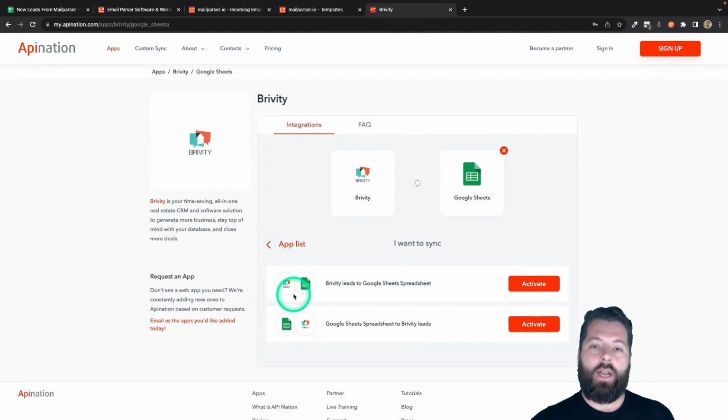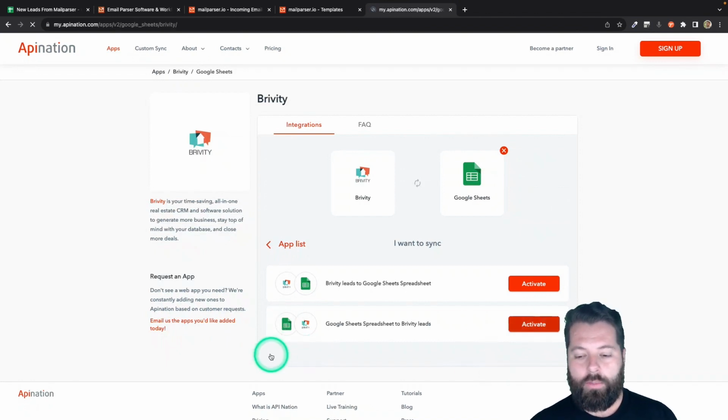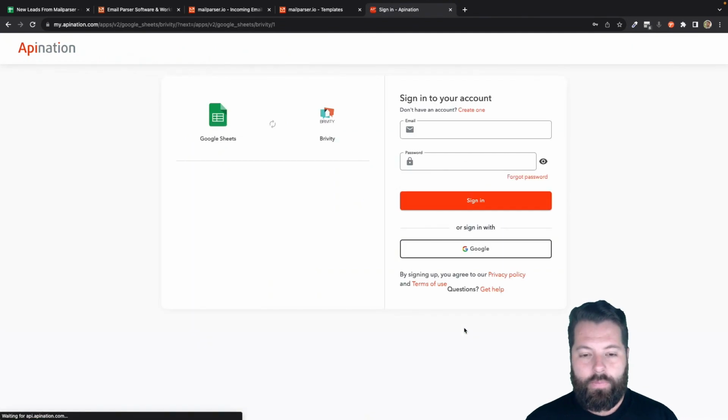I can send all my contacts from Brivity into a Google Sheet. That's great if I want to back everything up or if I want to get the contacts out so I can collaborate with somebody. Today, we're getting contacts from a Google Sheet into Brivity. That's what I want, so I'm going to activate that sync. The first step to setting up the sync is to sign into your API Nation account.